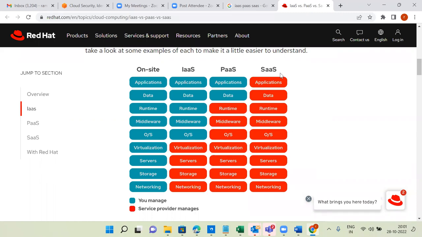SaaS, software as a service. Everything is managed by the respective vendor itself, but we can use that service. For example, ServiceNow is a SaaS-based company. Everything will be maintained by the vendor. If I purchase the ServiceNow ticketing tool for my organization for 100 members, they give one account to us, and for the 100 users I create, I have to pay maybe $5 per end user. That is called SaaS based.